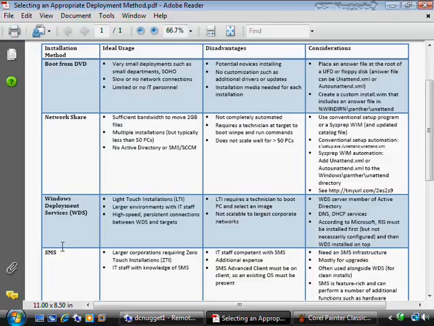Now, we have 4 key deployment methods. There may be other methods to do a deployment for Windows Vista, but most of those will involve things like third-party products or things not related to our exam objectives. So these are the kind of things that we'll address.